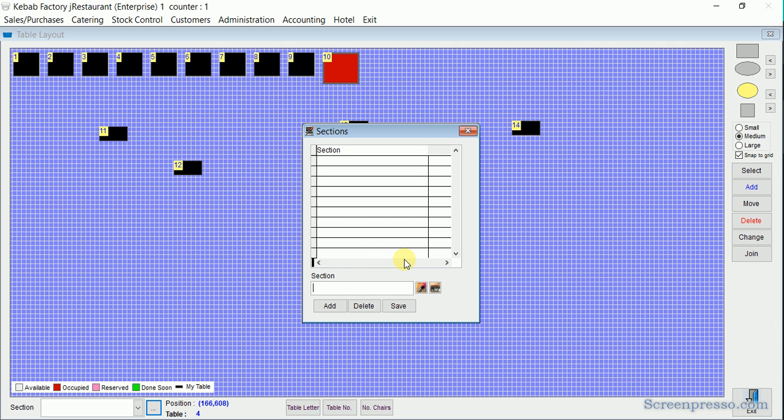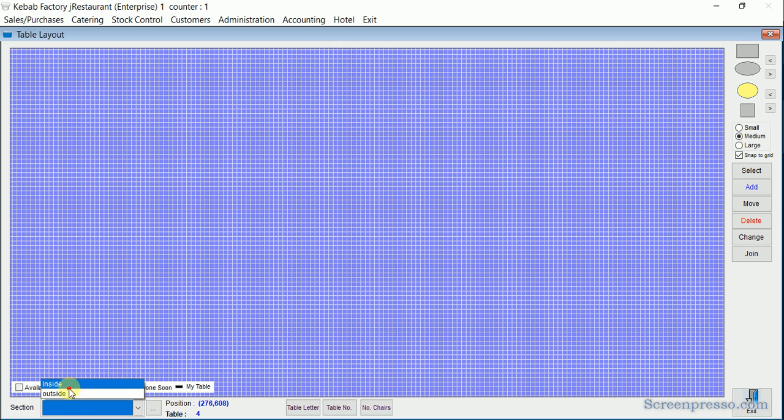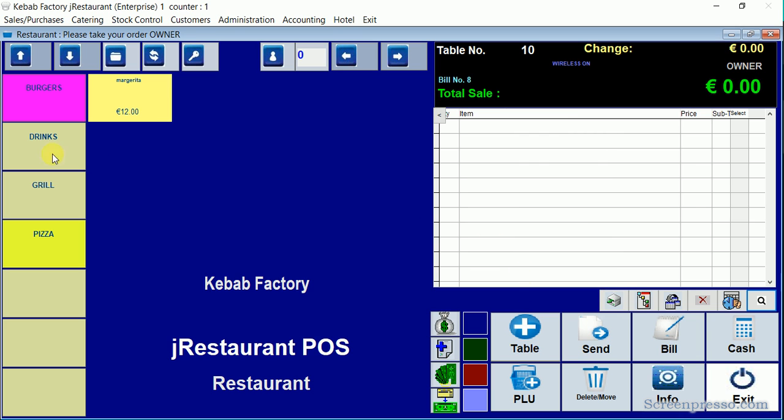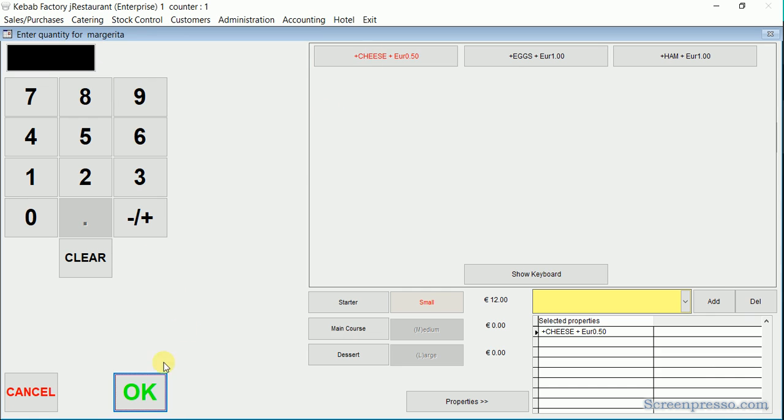You see, you can even put a background to all this by going on this section. I can create, for example, a section inside, and I create, let's leave it for now, the background, add, and I put one outside. But from here you can select a background image. So you can see inside, outside. I have to paint sort of. So let's go back to my table 10. Let's say for example margarita.